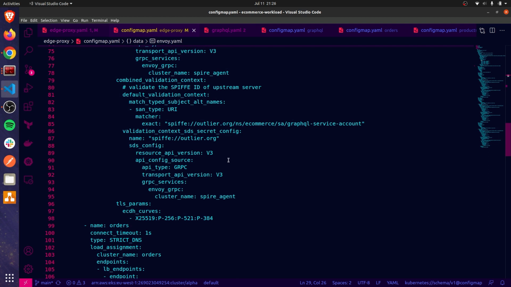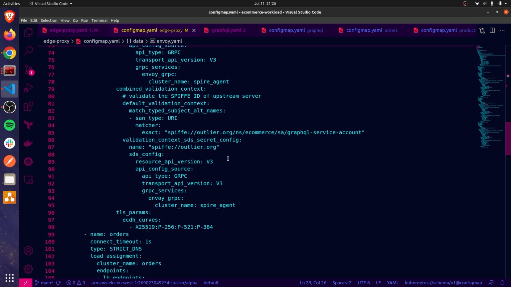And we need that so that we can be able to verify the SPIFFE IDs of the certificates that peer services are going to receive. In this case, I'm specifically dealing with the GraphQL upstream service. And in addition to that, I'm also specifying that the certificate that the GraphQL service presents to me should match this exact SPIFFE ID in order for communication to work out.